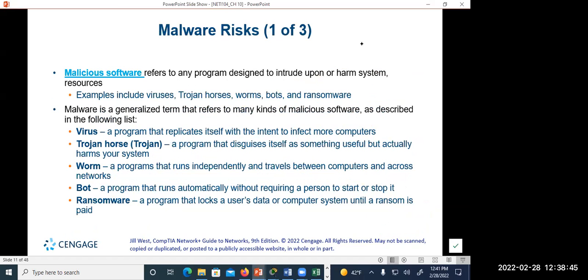And you have malware. Malware is malicious software referring to any program designed to intrude upon or harm system resources. It can be a virus, Trojan horse, worm, bots, or ransomware. It's a general term that refers to many kinds of malicious software. You can have a virus, a Trojan horse, a worm, or a bot or ransomware.